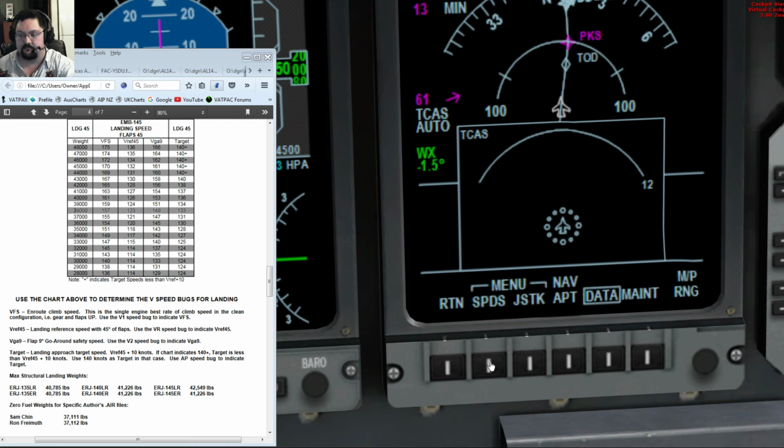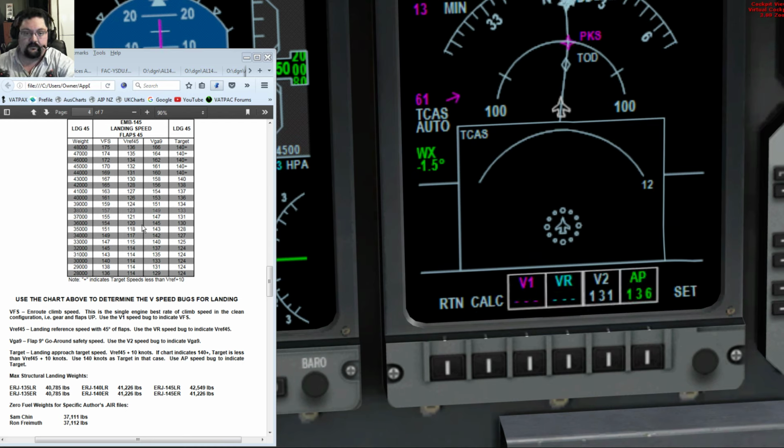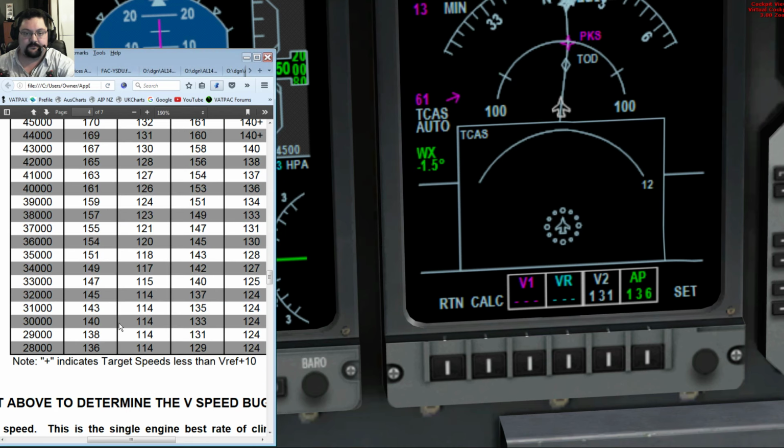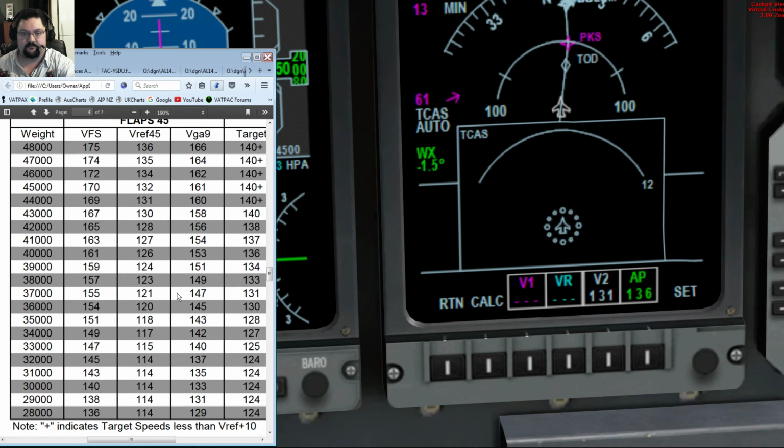Melbourne, good evening. 774 descent 9000 Melbourne, QNH 1009. Descend to 9,000 QNH 1009, 774.